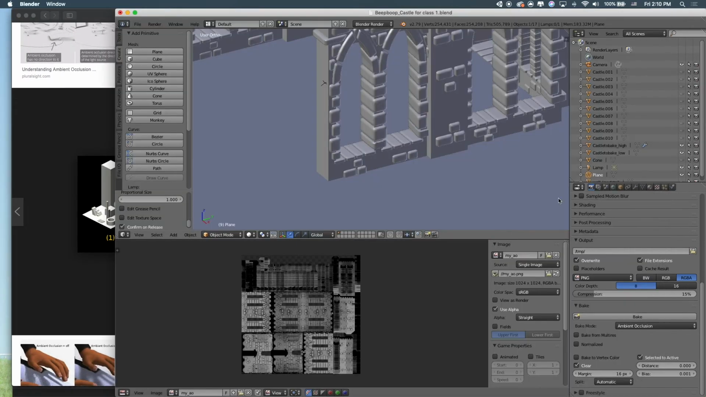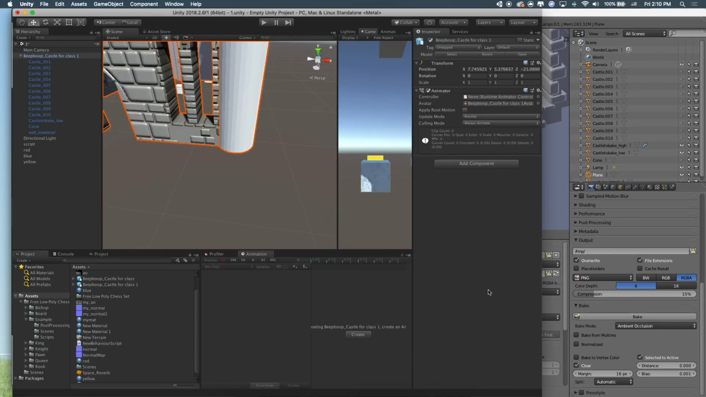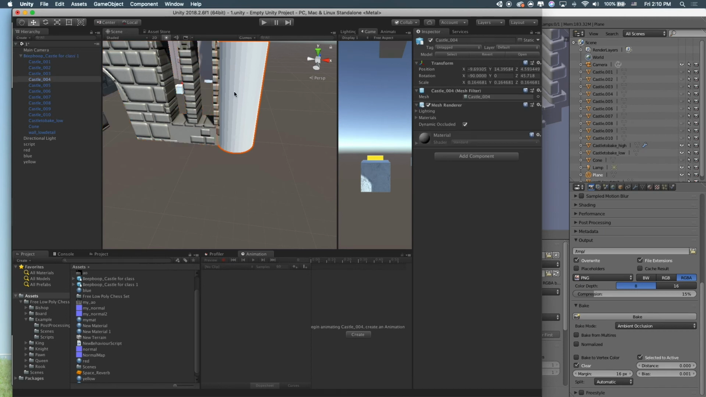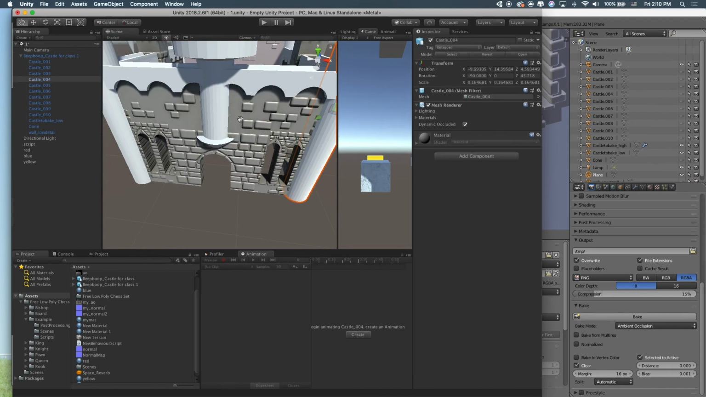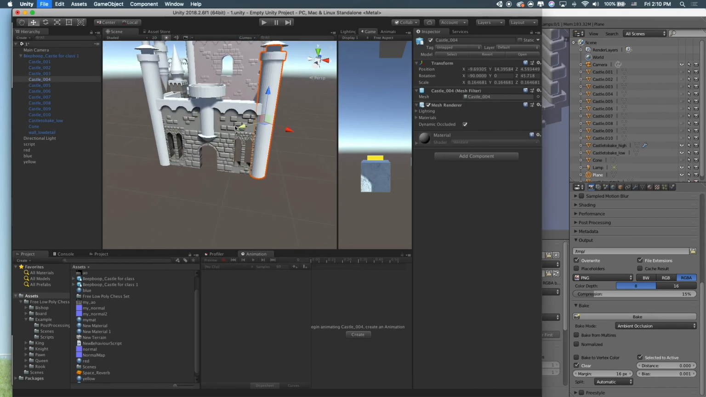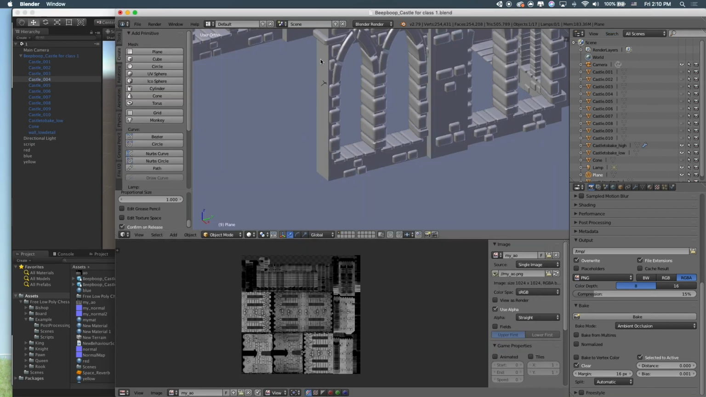Unity, I think you can also bake ambient occlusion in Unity, but do you know how to bake ambient occlusion in Unity? I've never tried it. Have you tried it? No. Okay. But if you want to try it, I'm sure you can find tutorials that teach you how to bake it in Unity. I just bake it in Blender just for convenience. Okay?